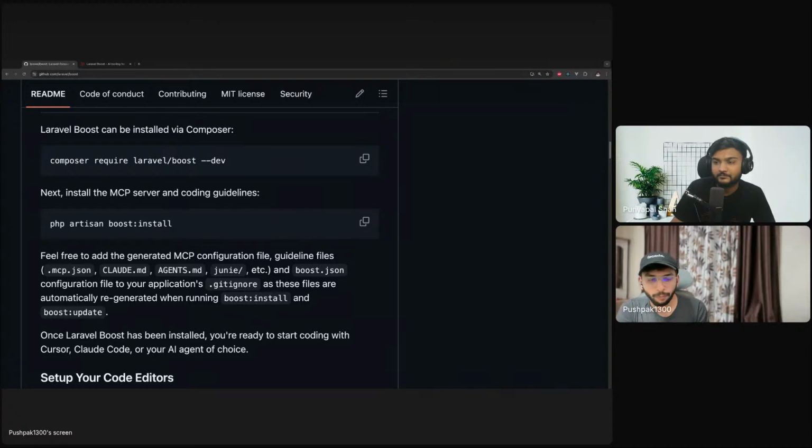is, and again this is an opinionated thing, you don't have to do it just because we are saying so, because every time you run boost install or boost update, all these files will be generated again. So you don't have to push them into Git, basically. Why? That's a very interesting reason, because let's suppose I am working with Cursor or Claude Code in my local setup, and Punyapal, you are working with Codex or OpenCode in your setup.